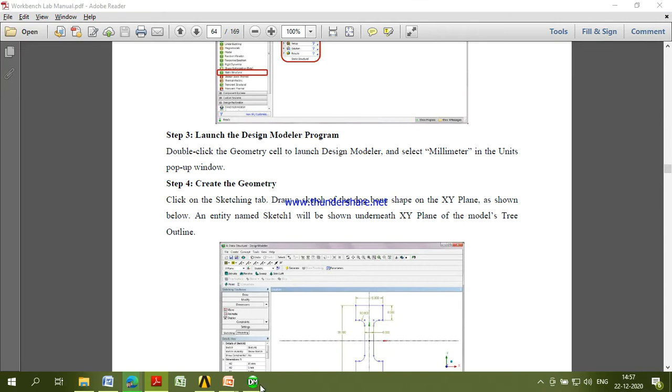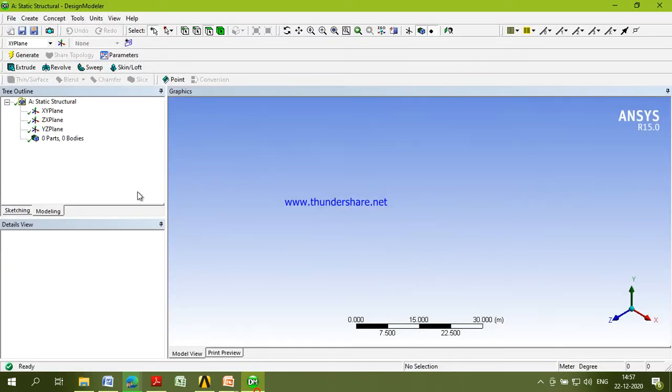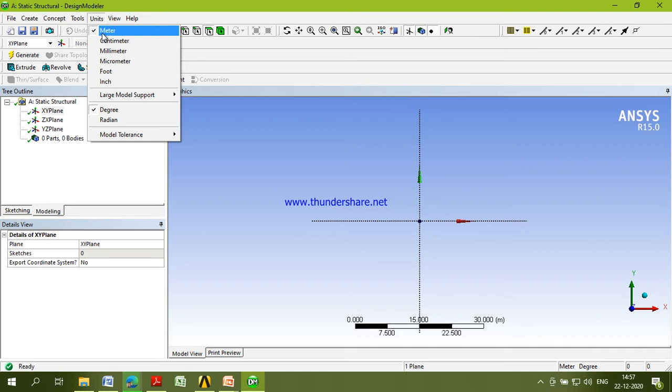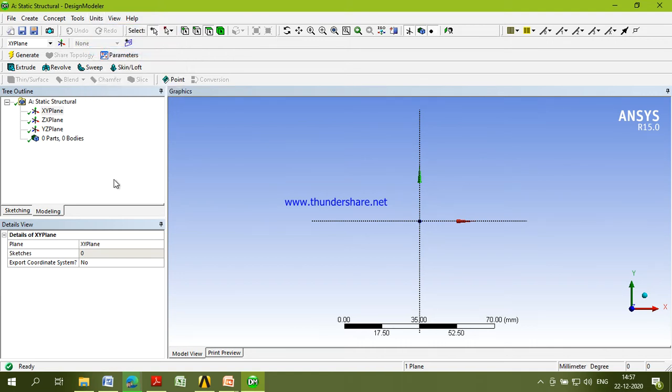Once the DesignModeler geometry is open, first of all we are going to select the XY plane and create the sketch. Before starting the diagram, check the units. Our diagram is going to be drawn in millimeter only, but initially it will be set to meter, so change it to millimeter. After that, we start the sketch.